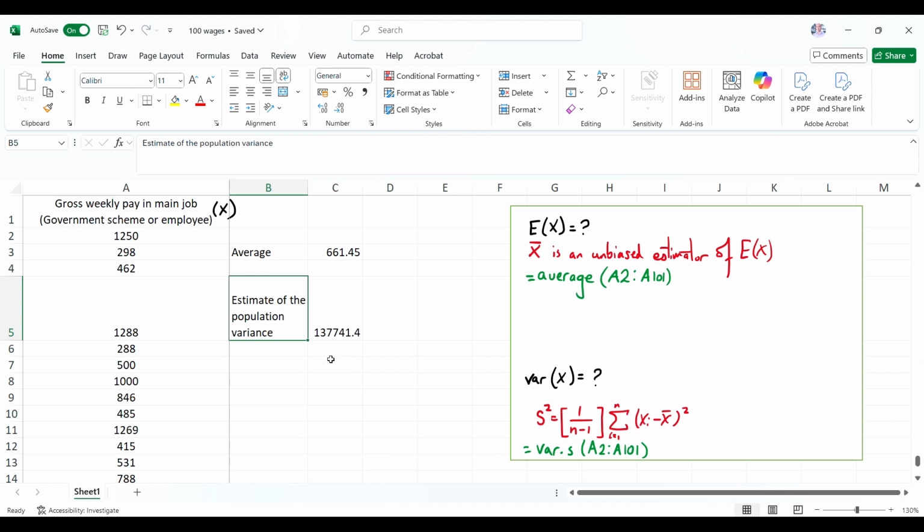In summary, what we've seen is that to calculate an estimate of the population average, we can just use the sample mean, which we can construct in Excel using the formula equals average. If we want an estimate of the population variance, we can use the S squared estimator, and we get to that using the equals var dot S. That is the variance based on a sample in our data.